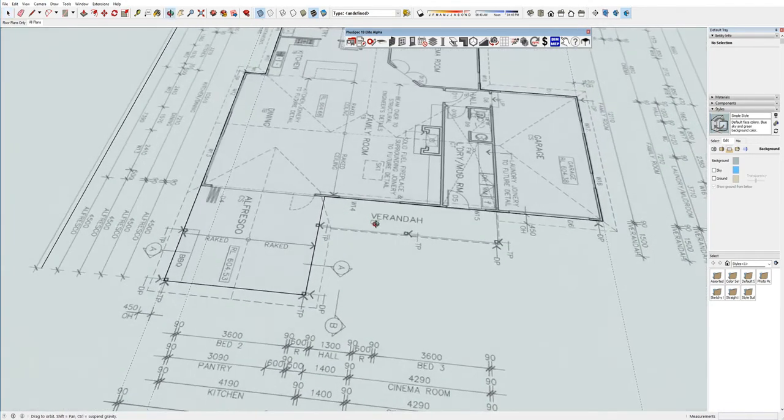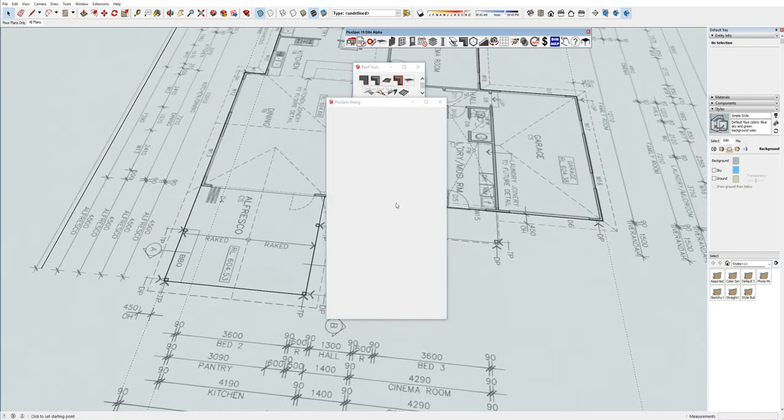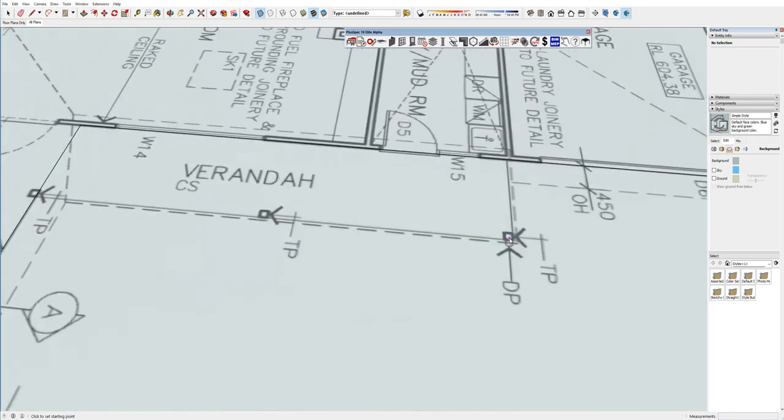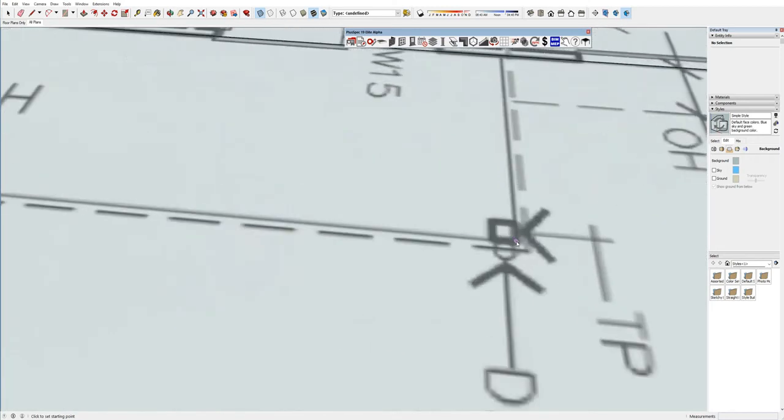So what I'm going to do, I use my shed or skillion roof tool. I'm going to surmise it. So there we go, 5 degrees. Let's make it 5 degrees. I think my fascia height was 180 millimeters. And I'm going to go Submit.